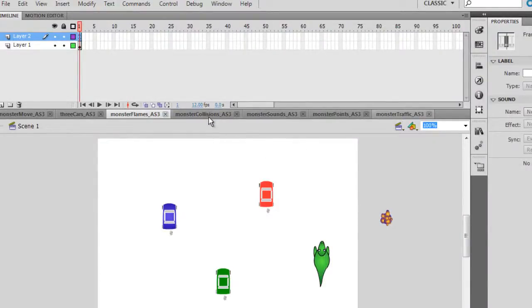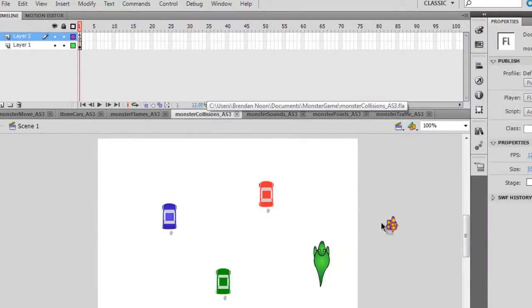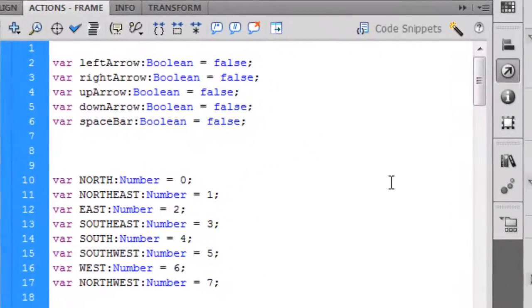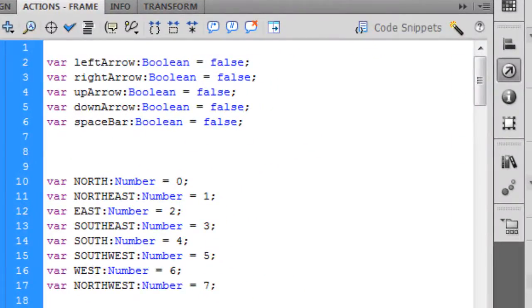So now we're going to go to our collisions. So now we have our flame over here, we have our 3 cars, and let's take a look at how we change this. So all of this is the same, this is all the same.